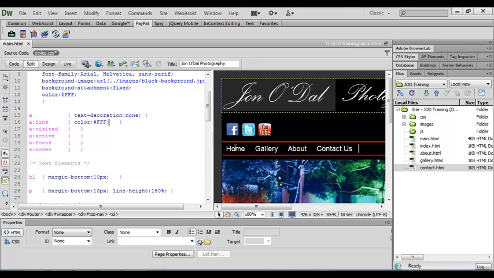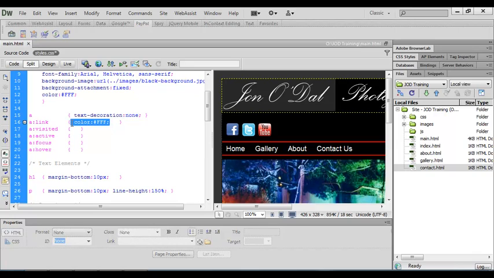Now we don't want our text to change color when it's been visited, so we can simply copy and paste this value into the visited section, and that way our text won't change color when the link has been followed.